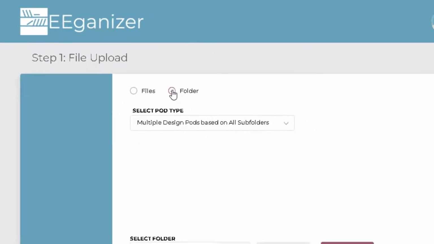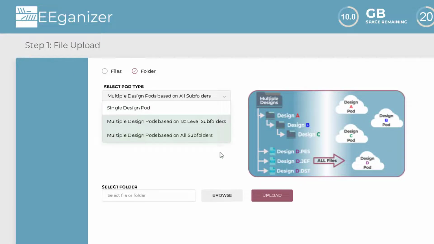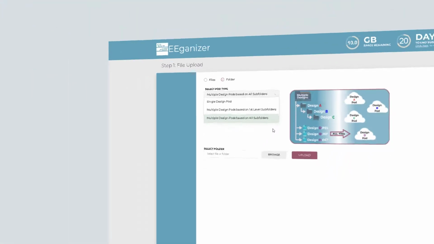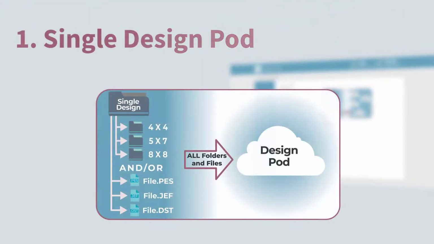Important note about EEganizer. You can upload a single file, single design folder, or many design files or folders. For EEganizer to know how to properly handle these files and folders, you'll need to select one of the 3 options for uploading folders. The first option, Single Design Pod. When uploading a single folder, all files and subfolders within will be grouped into one design pod with one thumbnail.